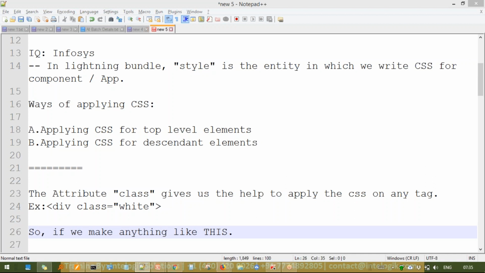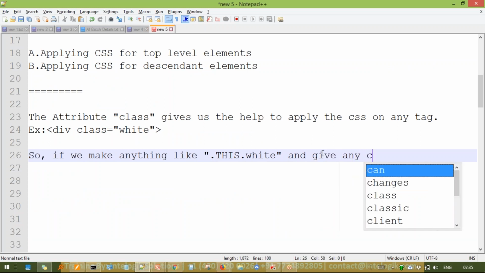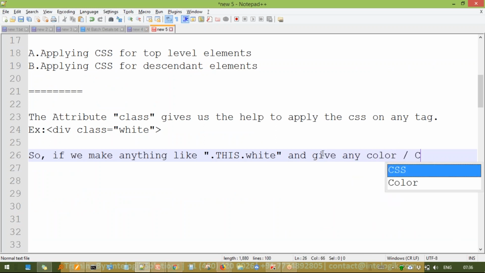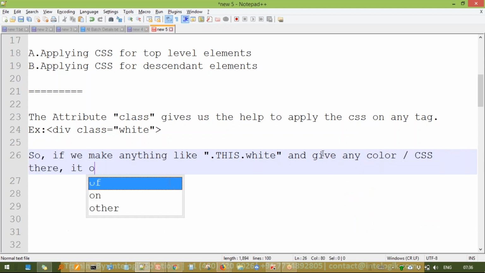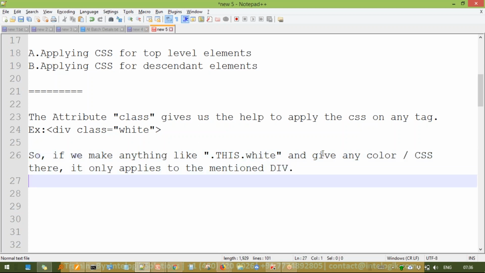So whatever I will write now in this dot white, like if you write this dot white and give any color CSS there, it only applies to the mentioned div, because it's having the class equal to white. So this way, by the class attribute we focus.